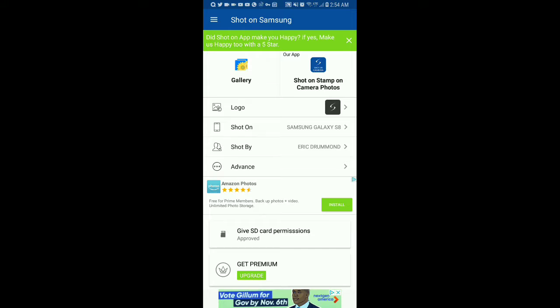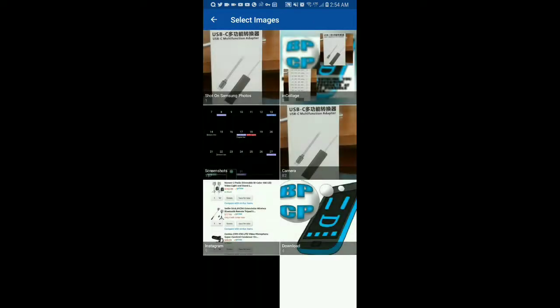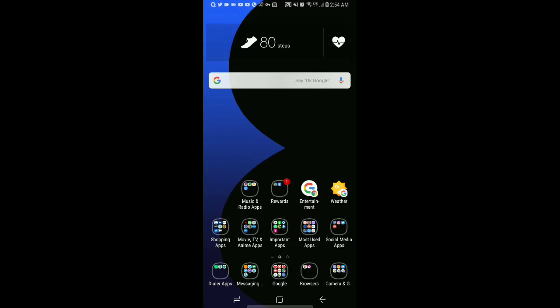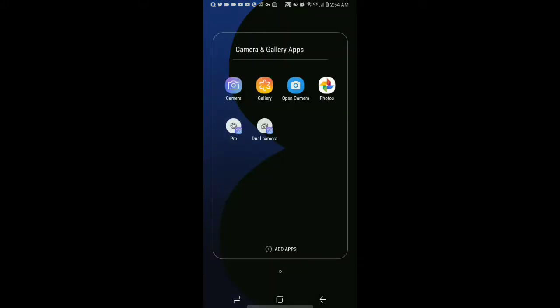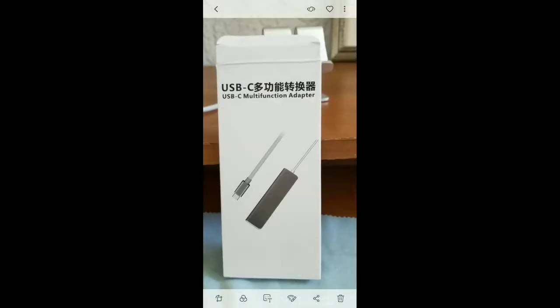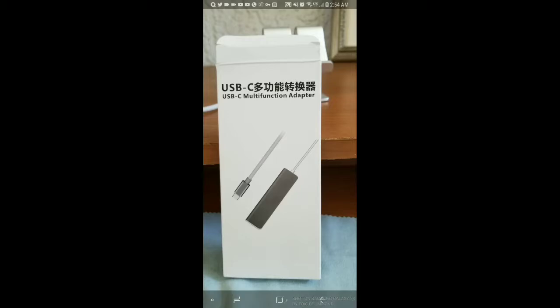What you pretty much can do is tap into your gallery, find a particular photo, tap on it, click done, and then it will add that stamp to the photo here. I already did one. So if I jump into my gallery, you guys and gals can see it makes a separate dedicated folder, and you can see it says shot on Samsung Galaxy S8, shot by Eric Drummond. That's me.